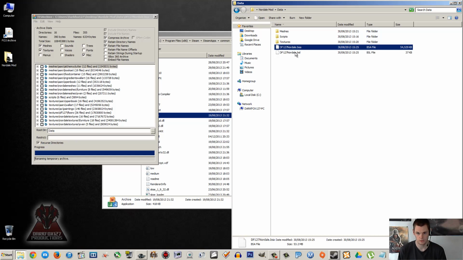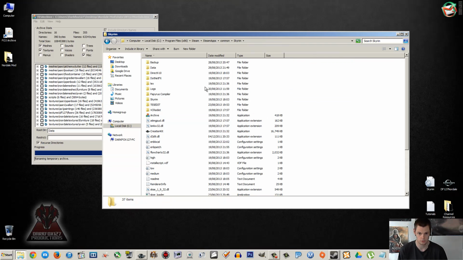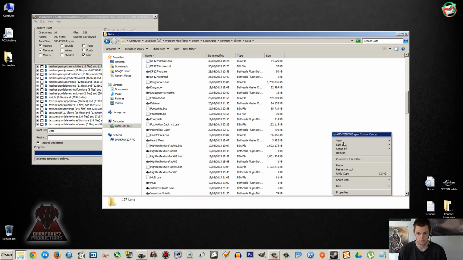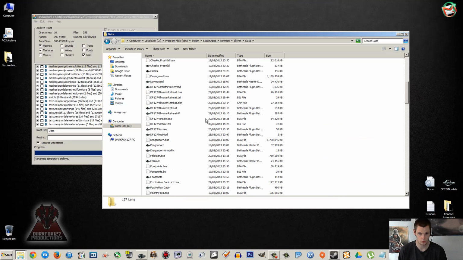So that's all good, the BSA and the BSL, but we're not done there. You actually need to either cut and paste or copy. I always copy in case I mess this up. You want to copy and paste those into your data folder so that they nicely sit next to the actual ESP. Where have we gone here? There we go, DF127 Nordale, BSA, BSL, and we've got our ESP. That's how you want to do that.